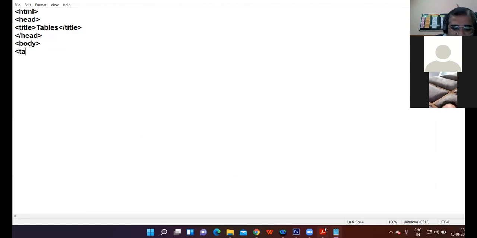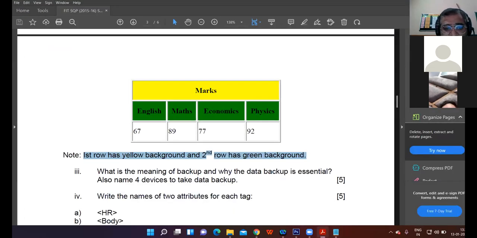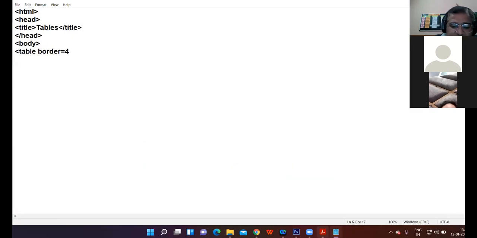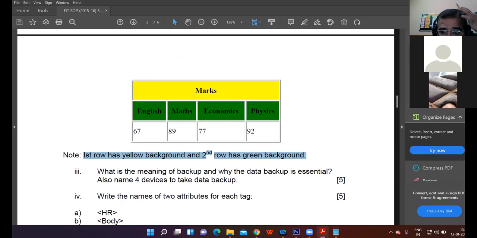So I am taking the table tag, border equal to 4. What is the border color given? No border color has been given. Let us take the inline style. Border color I am taking as gray. Border style ridge. Border style ridge hai.